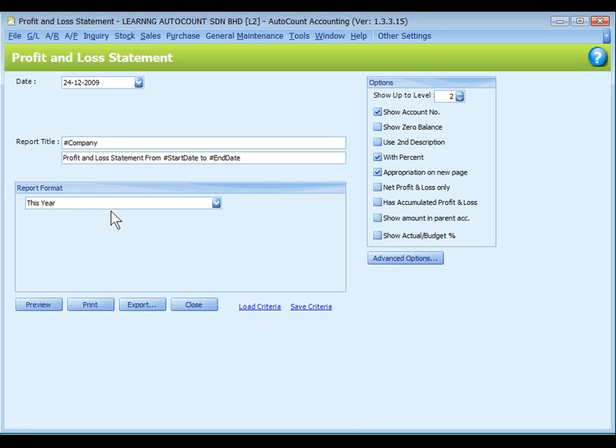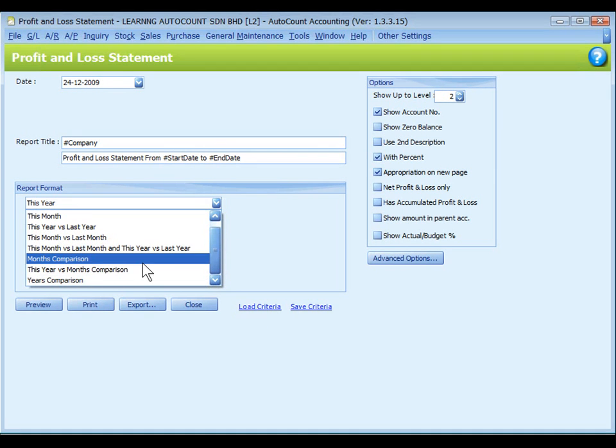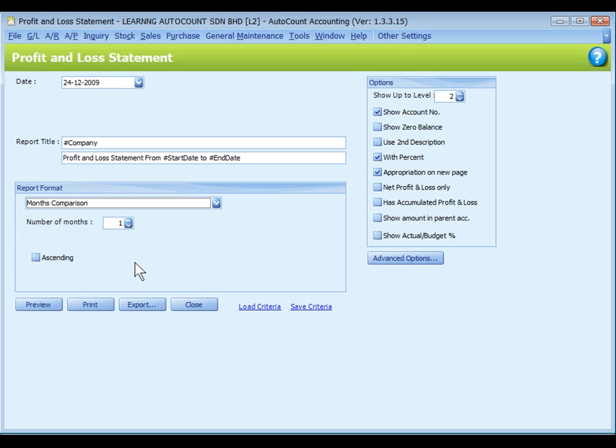There are several report formats available. Some of the formats, for example, months comparison, will allow additional criteria such as number of months and sequence order, ascending or descending. Look at options. Show up to level means to show multi-level accounts up to a maximum of 20 levels for report purposes.